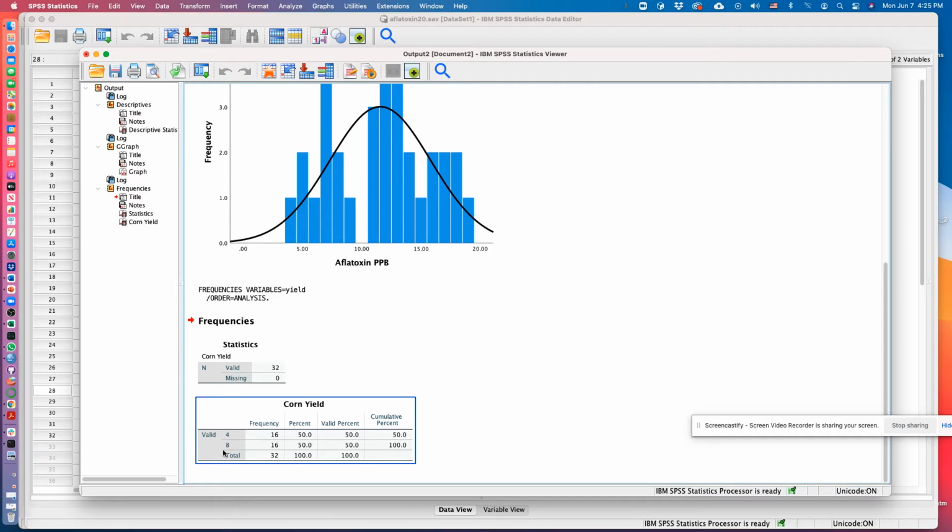So they're using 4 and 8 here as labels, not values. So they're not numbers necessarily. It's just kind of an ID number. And so you can see the two groupings here. And that is how you would generate your frequency table.